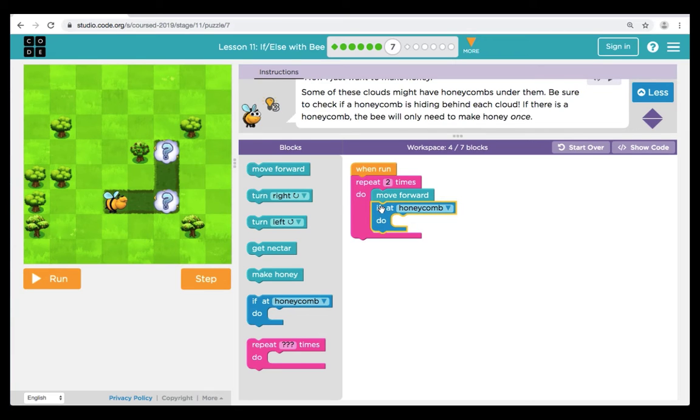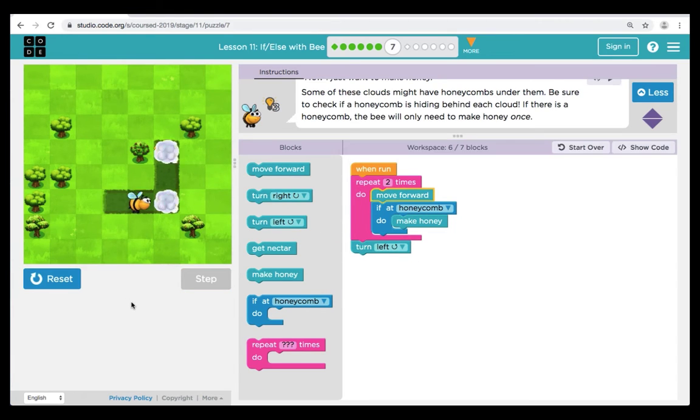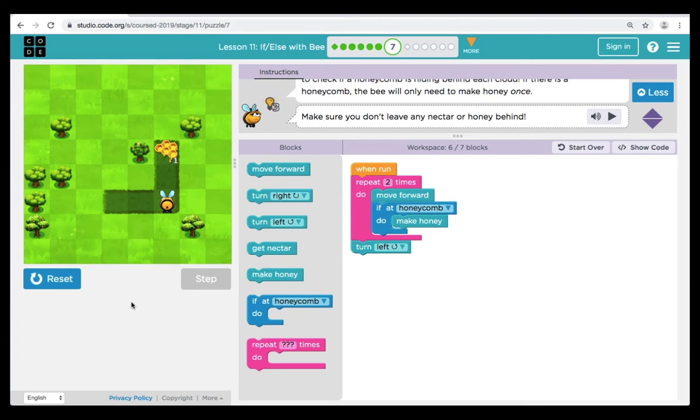Now we're going to bring over our if. The if statement this time, instead of having nectar, now has honeycomb. Inside, we're going to put the command make honey. Now we see at the corner, our bee must turn left. When we hit run, we see our code works okay. There was no honeycomb at the first cloud. But now let's finish our code.